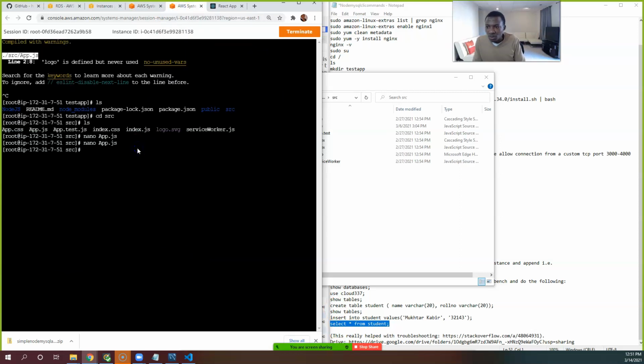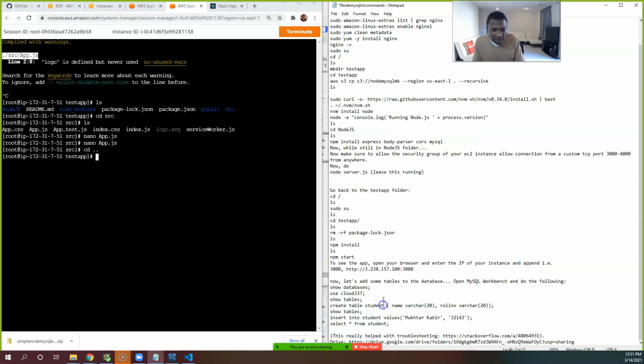Now let's go back to our test folder. I can do cd .. to go back to my test folder in the second tab. Let me make sure I get that code that we needed to run. I don't think we need to do this anymore. Hopefully it works without having to do the package-lock.json again. Otherwise, that might be another step to troubleshoot. So let's do npm start again.